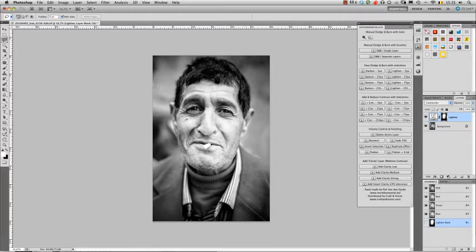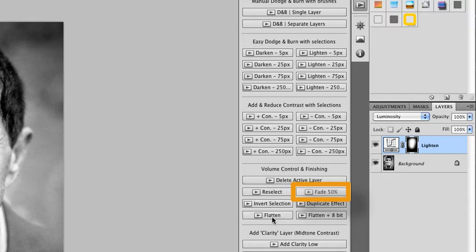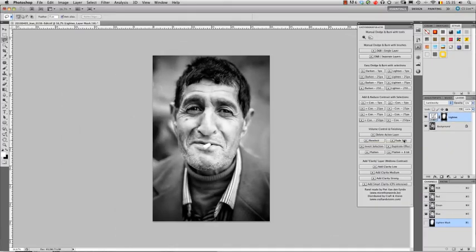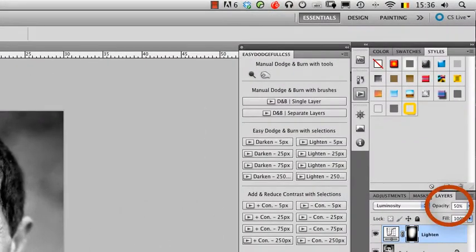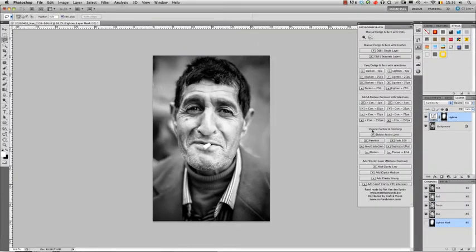Now I find this to be too bright, so what I will do is, since everything is on its own layer, I will tweak the layer opacity, and what I have done is I have included a quick access button over here in the volume control and finishing part of the panel that will allow you to quickly do so. So in this case I will just hit the fade 50% button, and this will put the opacity of the adjustment layer to 50%. Again, this is something you can of course do in Photoshop by dragging the slider or by using the shortcuts available, but putting this little preset over here allows you to just focus on the panel and on the image at hand. So that's already starting to look better.